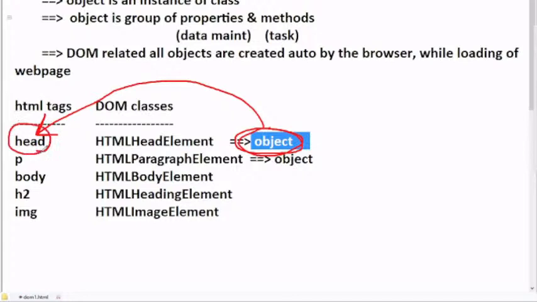Any operations. You can change the data of the tag. You can change the CSS styles of the tag. Or you can remove the tag also. A tag I don't want right now, you can delete from your web page also. No problem, 100% accessible.